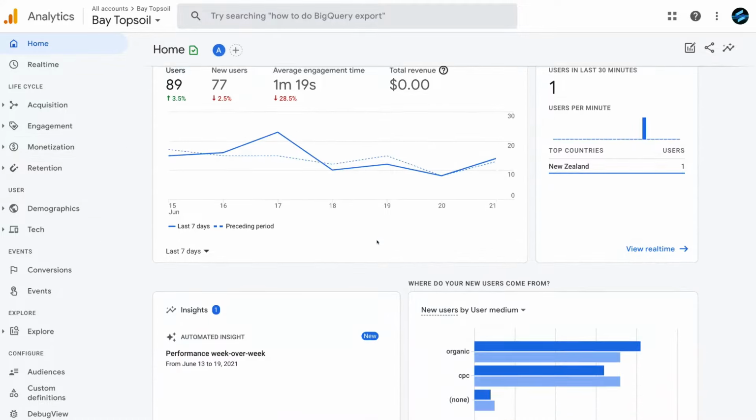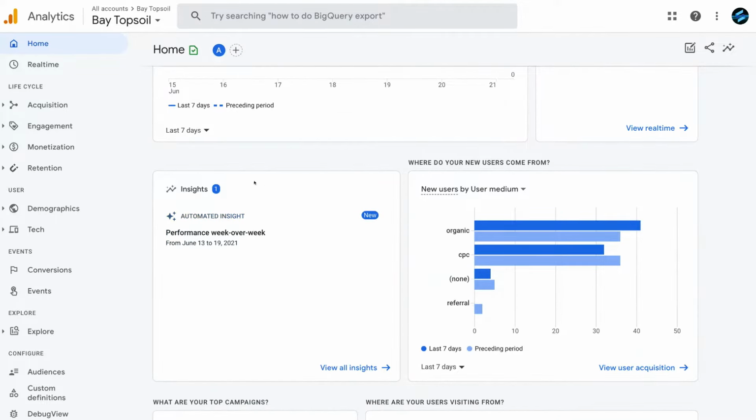Then if we scroll down our home overview, you can see insights. Now Google Analytics 4 is pushing and focusing on machine learning. So these are automated insights that you can look at to essentially gauge your online performance. You can come down here and click view all insights to see all your insights.